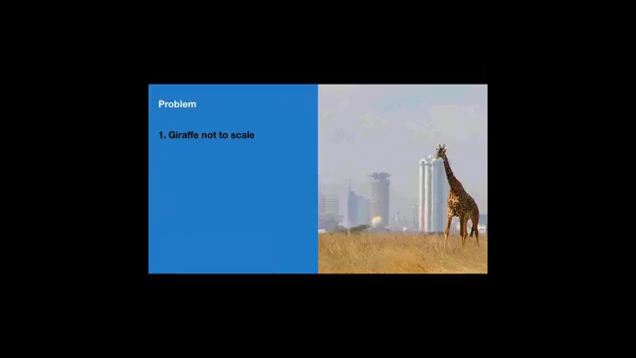So the problem, this giraffe is 800 feet tall. The first problem is this giraffe is not to scale. This is Kenya. So the users complained that it didn't work. This was what we first encountered. What that meant was that there were a lot of timeouts. Basically, they would send requests to the server.